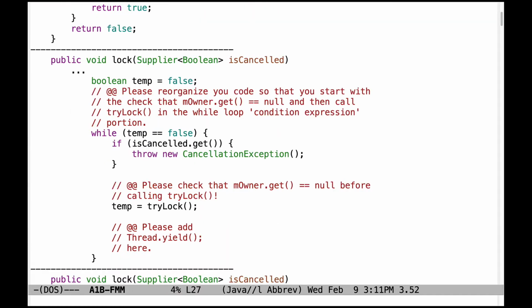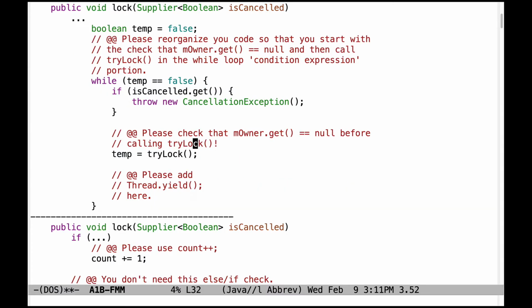Now let's turn our attention to some problems that occur in lock implementations. So this code should really be reorganized so it starts with a check in a while loop that the mowner.get equals null, and only if that's true, then call the try-lock portion in the while loop conditional expression portion. That's the portion here. We really don't need to have this temp boolean. Likewise, by rearranging the code as I suggest above, then this try-lock will disappear, and you'll, of course, check first if mowner.get equals null, and that's a way of optimizing the cache.